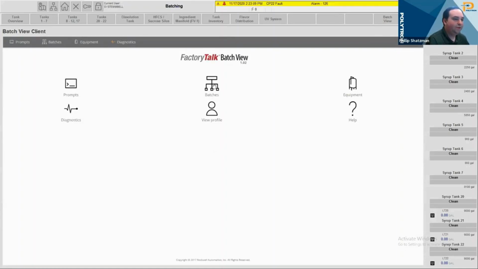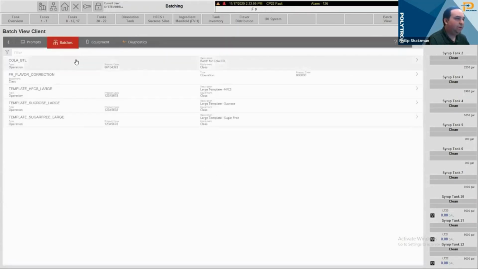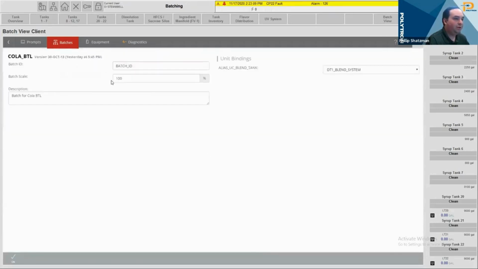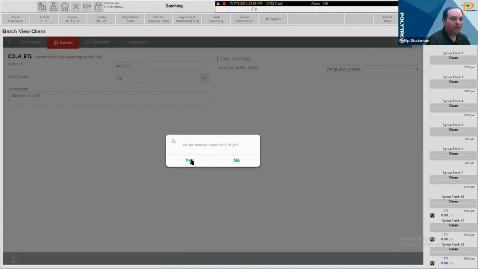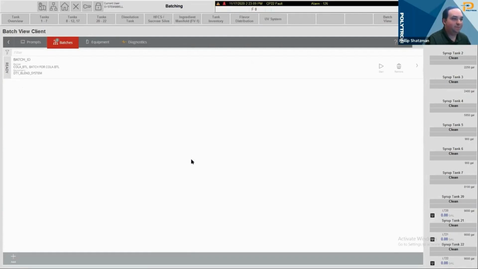And to kick the batch off, we'll go to our batches, and then we will add a new batch. In this case, we are making cola. We enter the appropriate parameters for the recipe, and you're going to see these screens flash, basically requiring me to confirm that I do indeed want to take these actions. So when I'm ready, I'm going to start the batch.